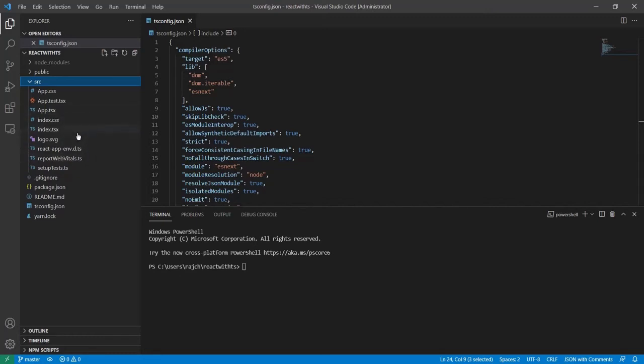Here let me run this project again. First I need to type yarn start, and you can see it is starting the server. The development server will start again, and till that time we can understand the complete structure.